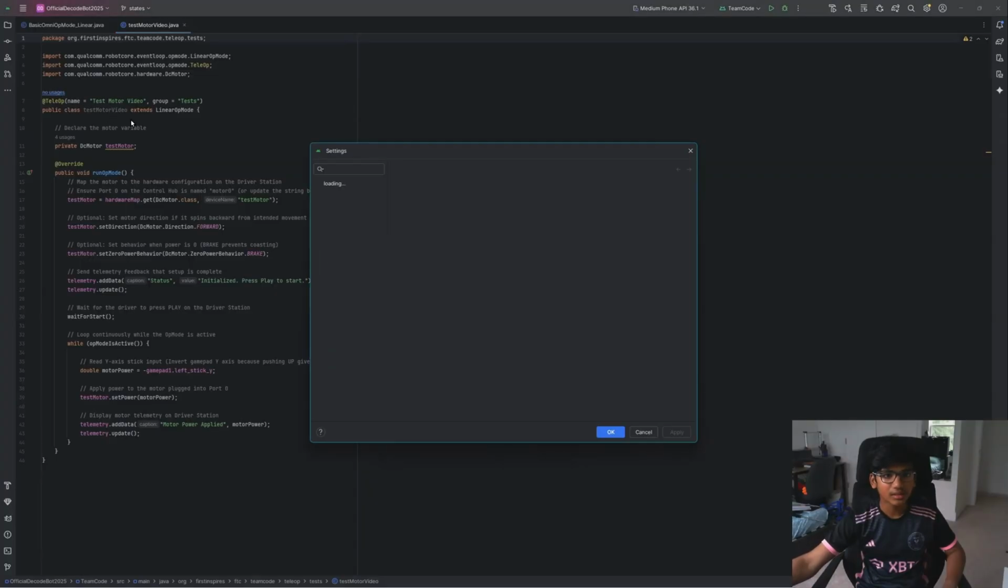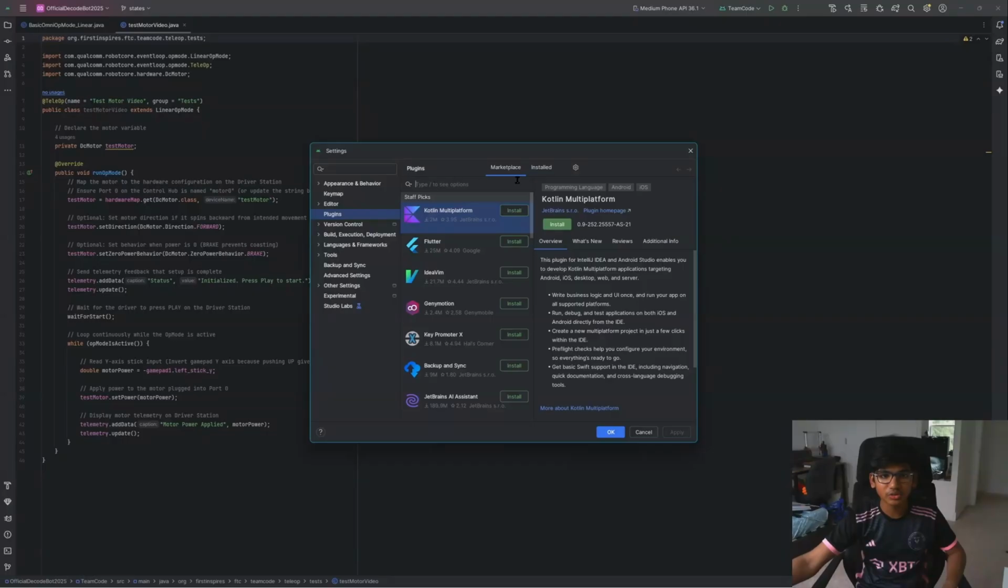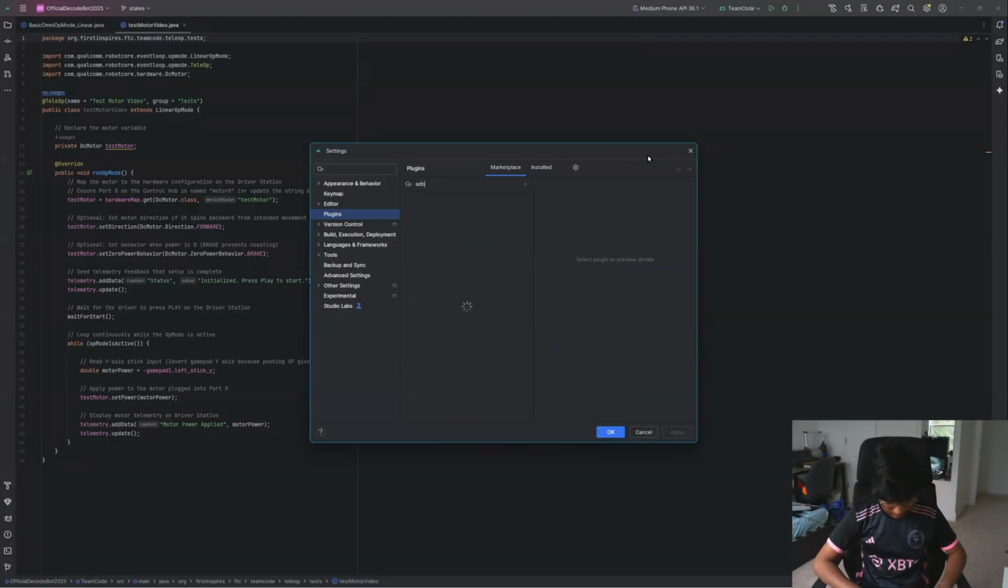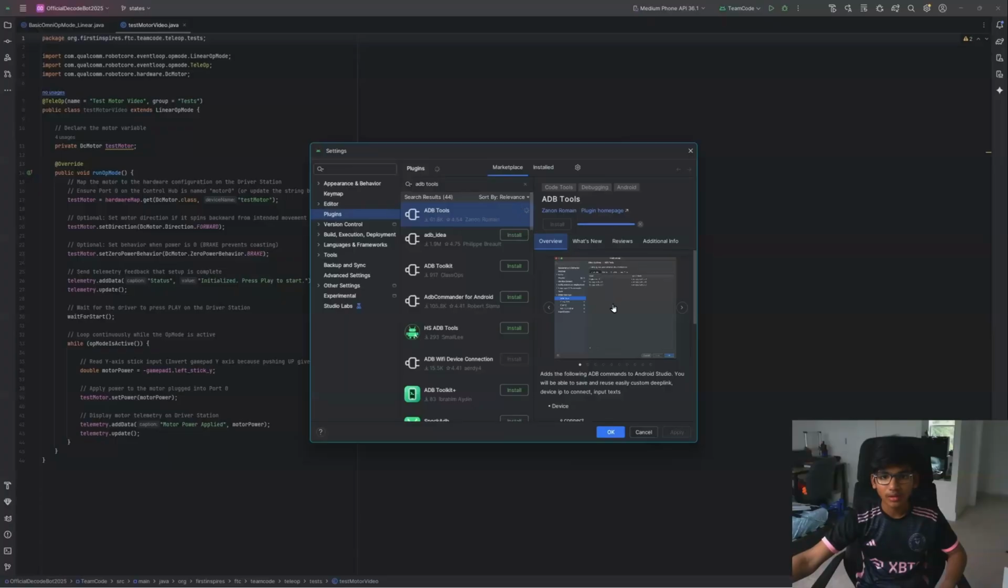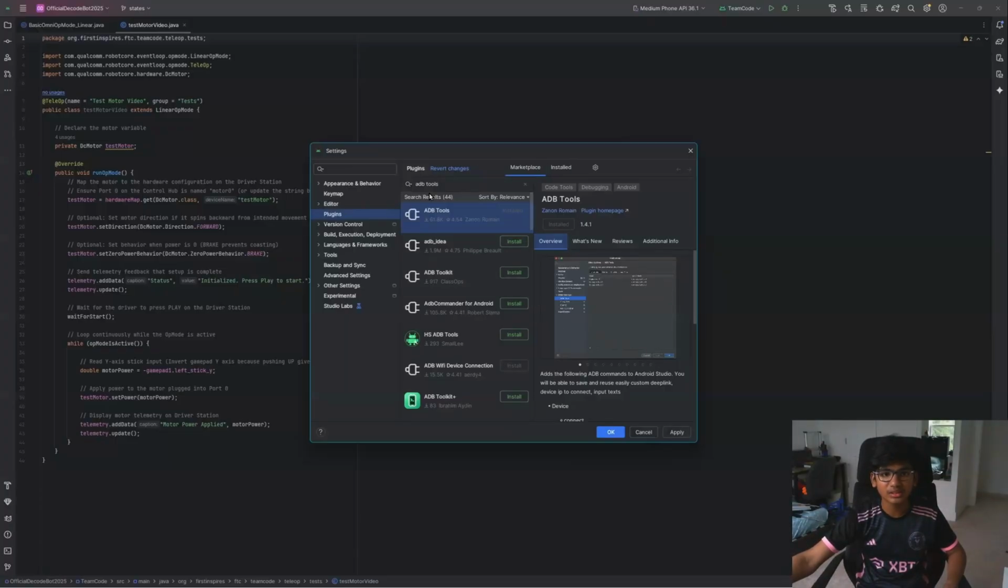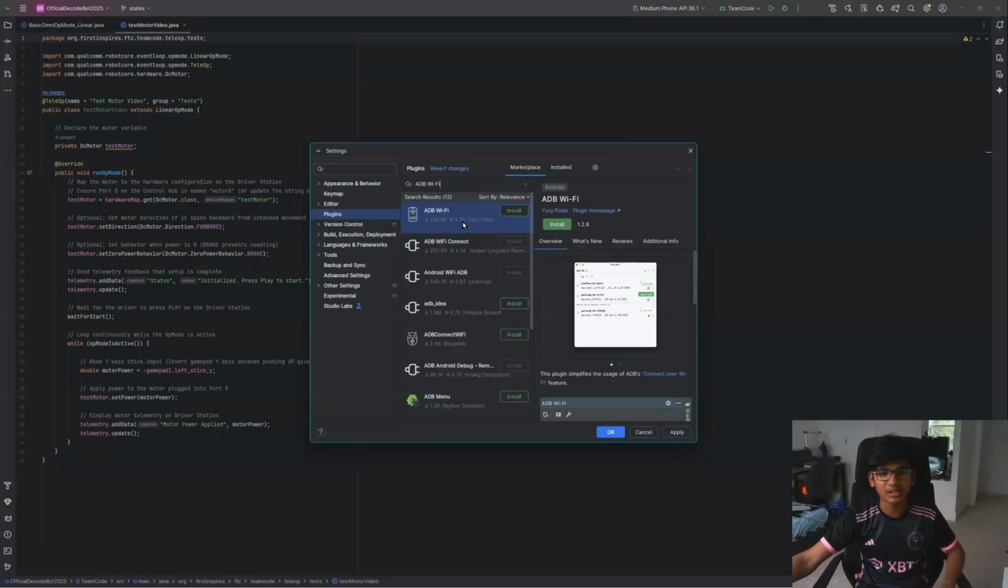Then in Settings, you'll see Plugins here. And then we'll click into this search bar and we'll search ADB Tools. And you're going to want to look for this one by Zan and Romain, this very first one. And we'll install it. So now that that's installed, we're going to install the next one, which is ADB Wi-Fi. Please type it exactly like that, or else this specific one won't show up. Type it exactly like this, and we'll click install. Now that's installed. We'll click apply.